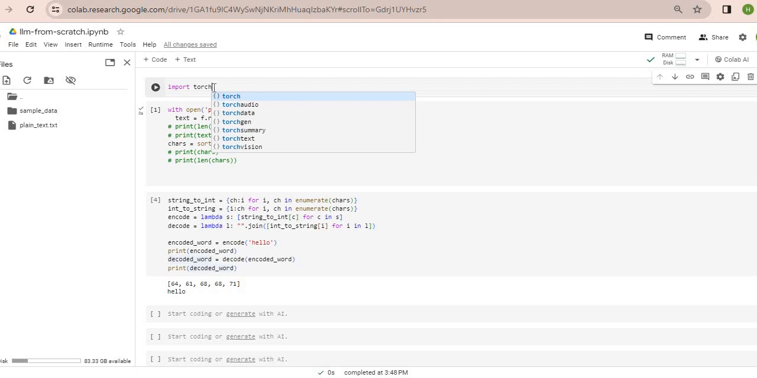Basically, torch typically refers to PyTorch, a popular open source machine learning library developed by Facebook's AI Research Lab, FAIR. PyTorch is widely used for building and training deep learning models, including neural networks for natural language processing tasks like language modeling, translation, sentiment analysis, and more.